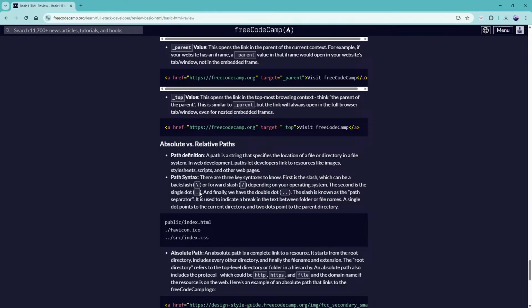The second is the dot, and we have the double dot. The slash is known as the path separator, used to indicate the break between folders. A single dot points to the current directory, and two dots point to the parent directory.